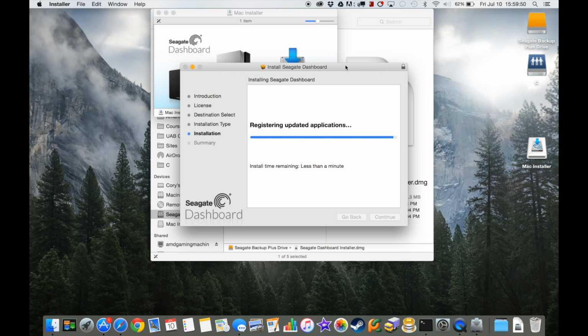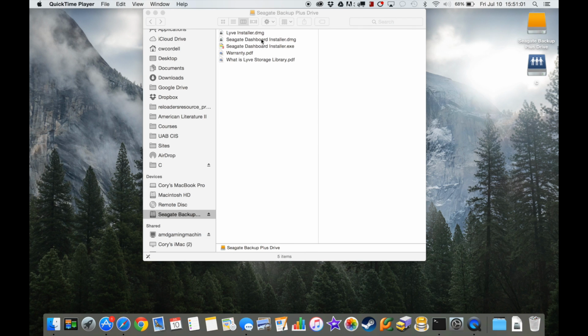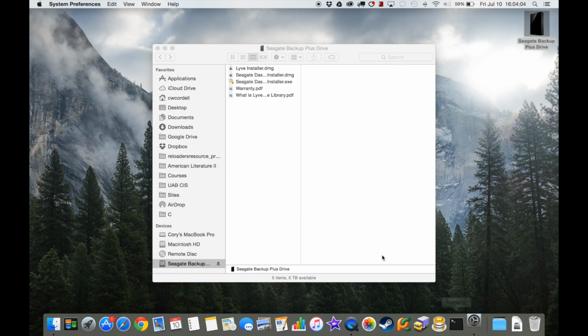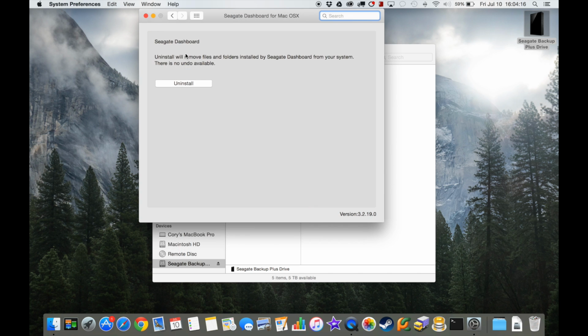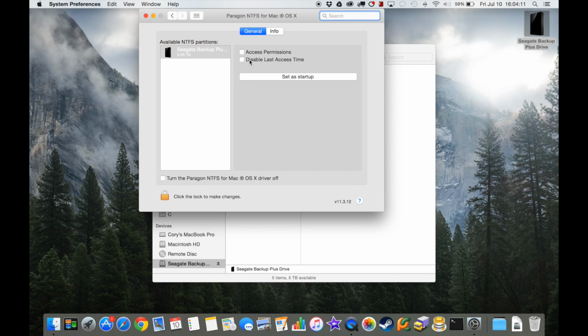When installation is complete, you'll be asked to restart your system. You can optionally choose to install the live software in the same manner, but I'm not going to do that. Open System Preferences to access the dashboard and have a look around. NTFS was also installed to help the system transfer files between Mac and Windows.